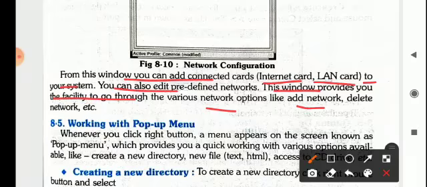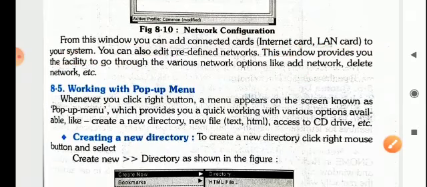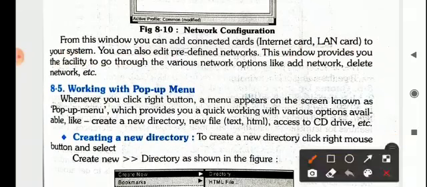So these were the basic functions which we can have in working with the Linux desktop, and next, 8.5, working with the pop-up menu, we will do in the next video. So till then, revise all the points till here and how to make the changes of your system, the network and so on.